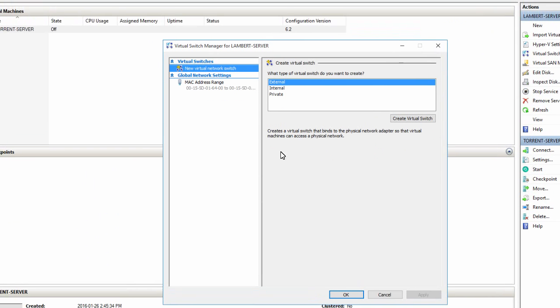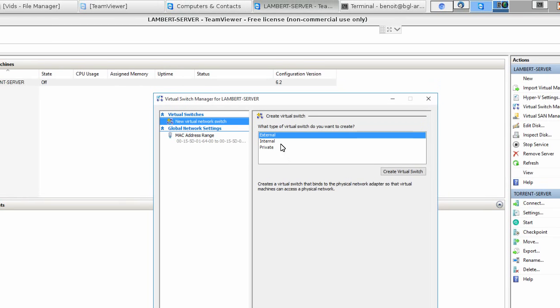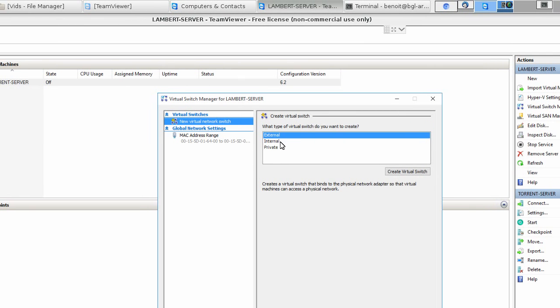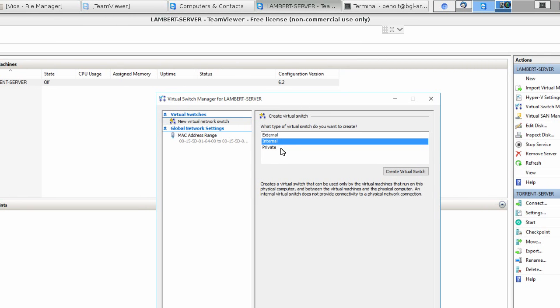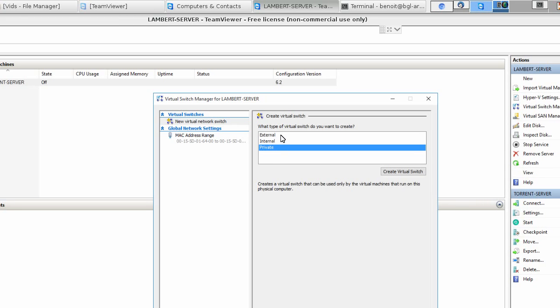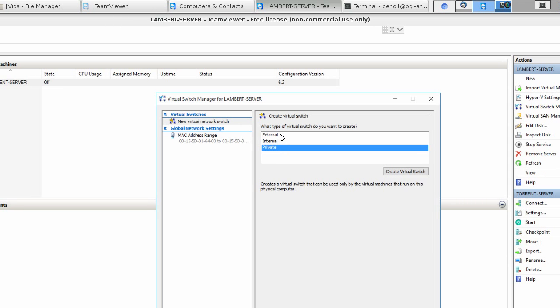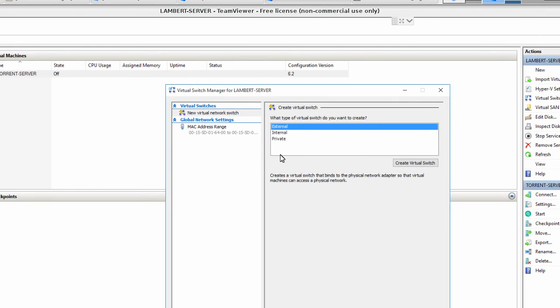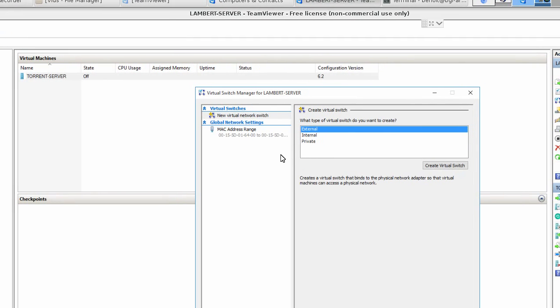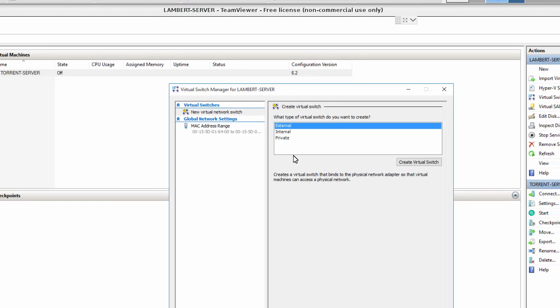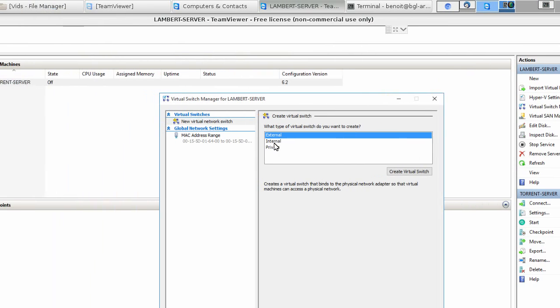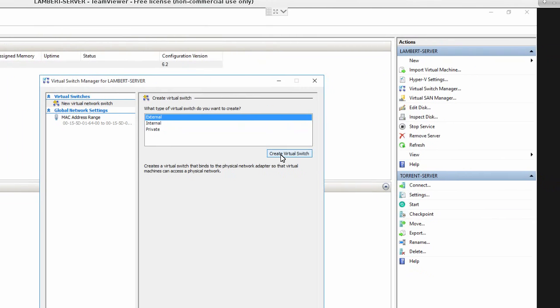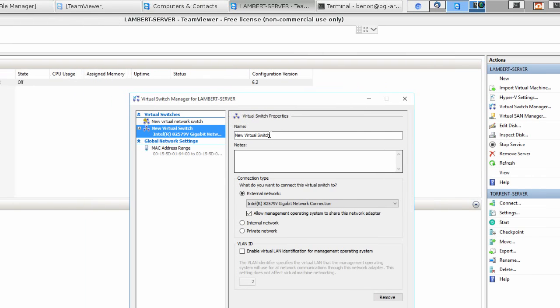So there are three types of switches that we can create. We can create an external switch, an internal switch, and a private switch. So what we want to create is an external switch. That will bridge your physical network adapter and your virtual network adapter, so your virtual machine will be able to access the internet. So just select external and click Create Virtual Switch.